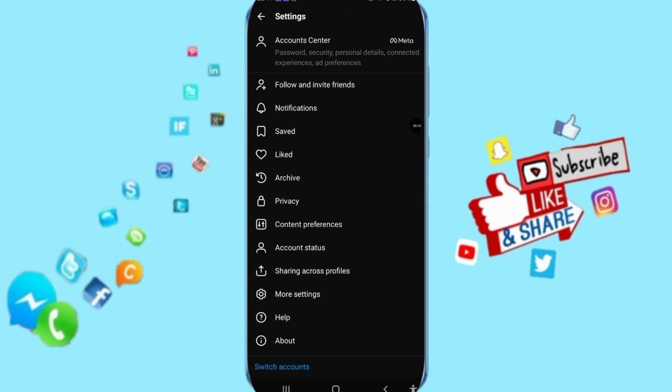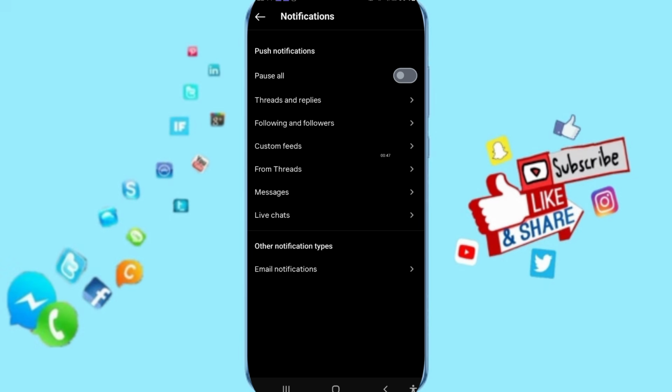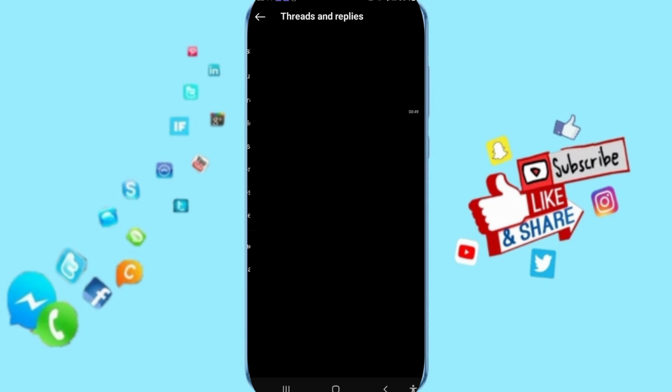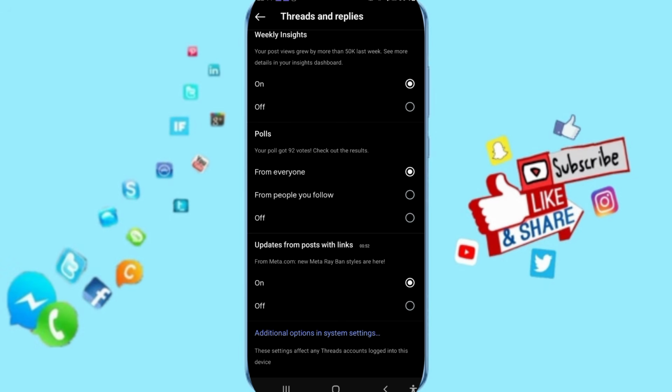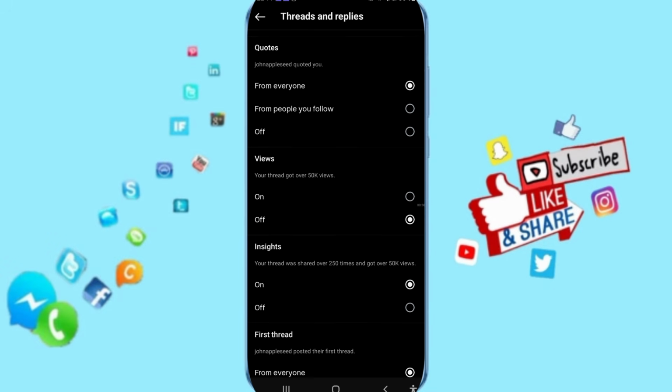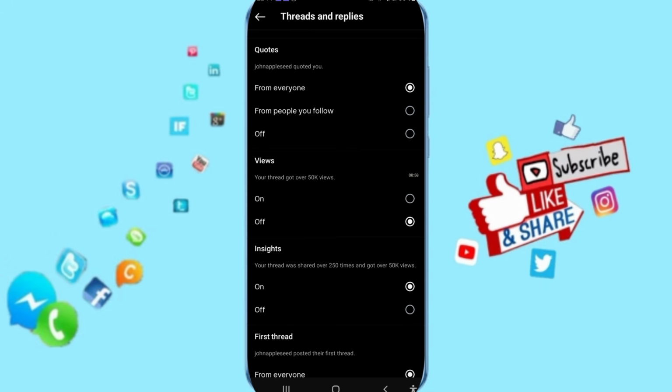Here in this page, you will go to notifications, and then here we go to threads and replies, and then you will find views. Here, views. You will find them here, and you will tap to turn on.